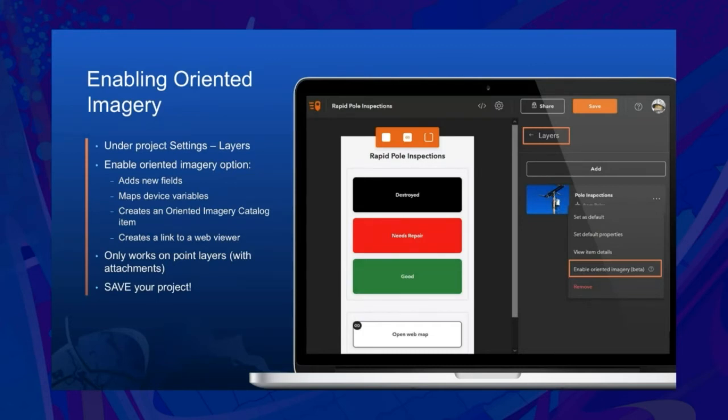Simply go to layers, and for the layer you want to capture photos against, select enable oriented imagery. This will create the fields that you need if they're not there already. Apply the appropriate variables to them and create an oriented imagery catalog item. This item contains the configuration information needed to get oriented imagery working against your layer. And once created, the item can be consumed and used by the OIC or Oriented Imagery Catalog Viewer app and the ArcGIS Pro desktop application. Additionally, once enabled, the designer will display a link that launches the OIC viewer, pointing it.